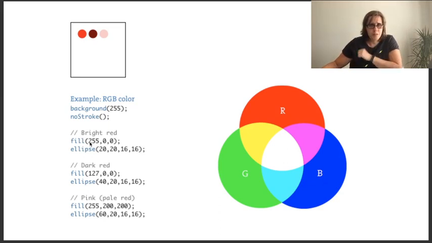Bright red, which is the first circle here, is filled with the colour 255, 0, 0. So all the red, no green, and no blue. Once I start adding different combinations, like this pink one at the bottom, I start to get shades that aren't just your really bright red, green, blue colours.